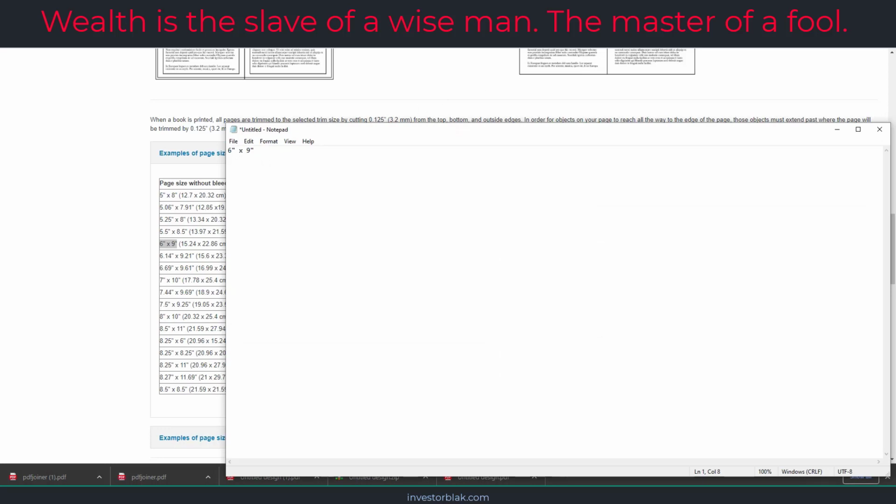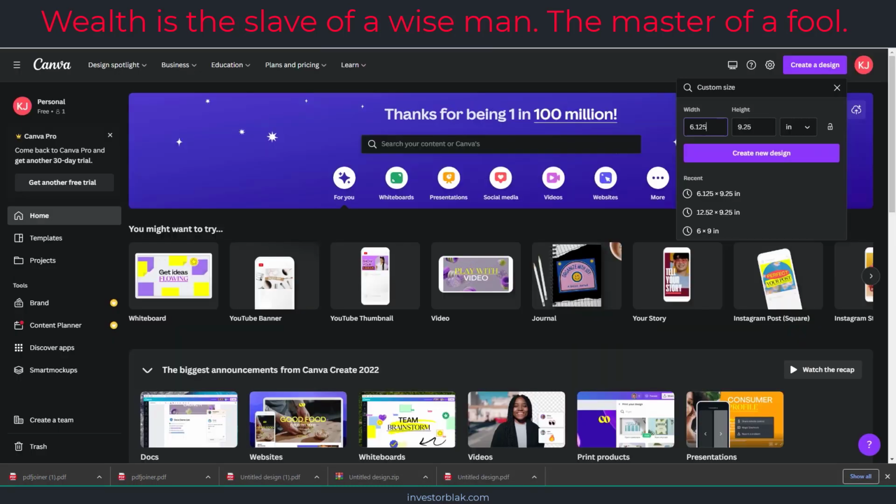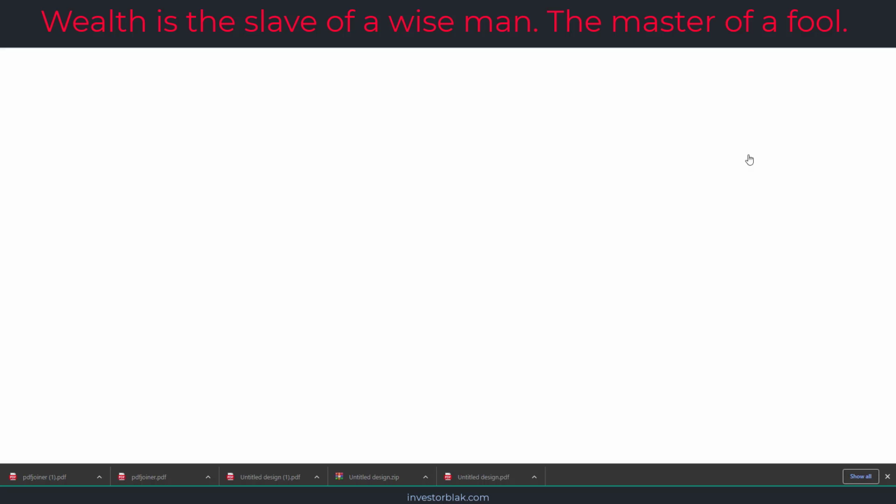So I'm going to go back to my Canva. Then I'm going to put 6 inch here. I'm going to put 9 inch here. Remember, this has to be in inches, not pixel, not cm, and not mm. So click on create new design.